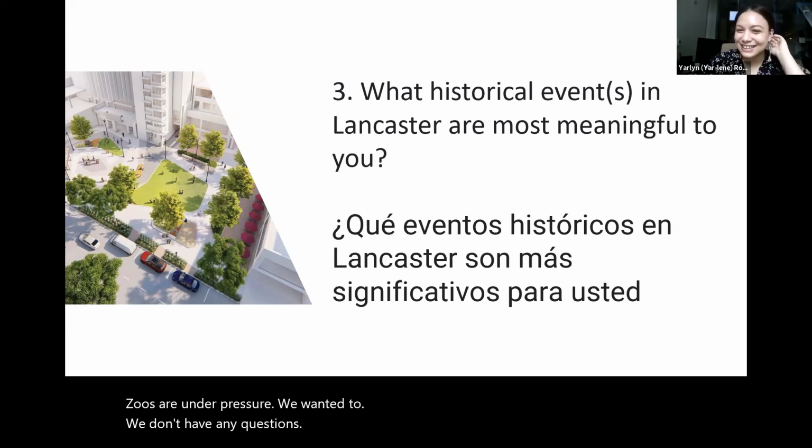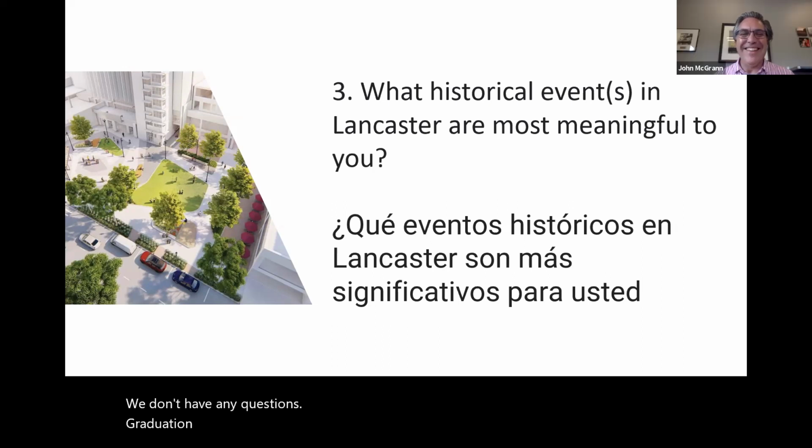Milty's graduation, 1996. I was born that year. Ooh.